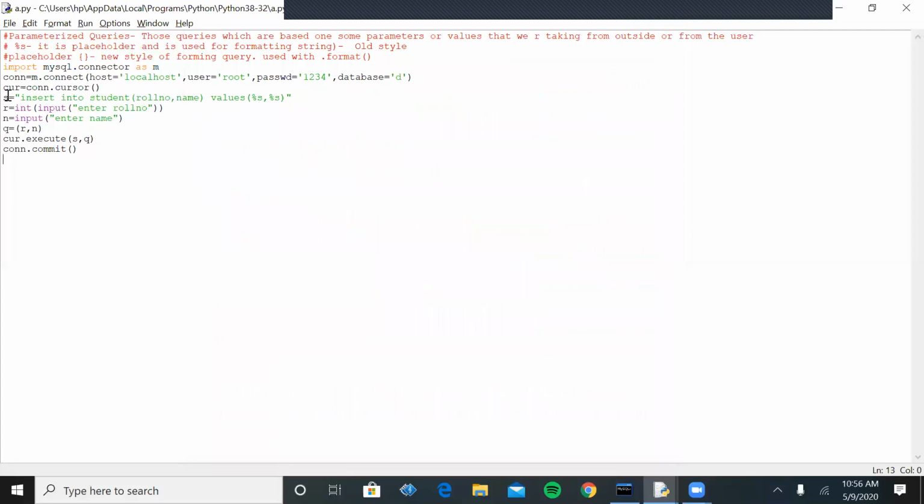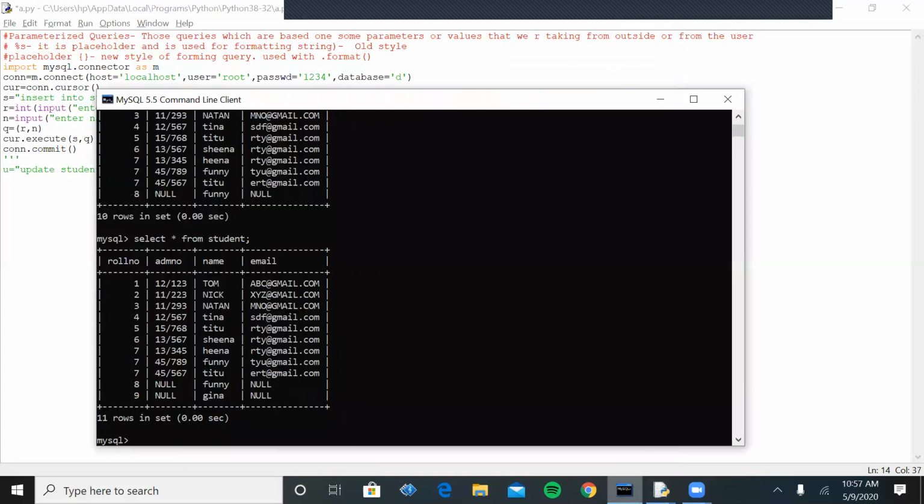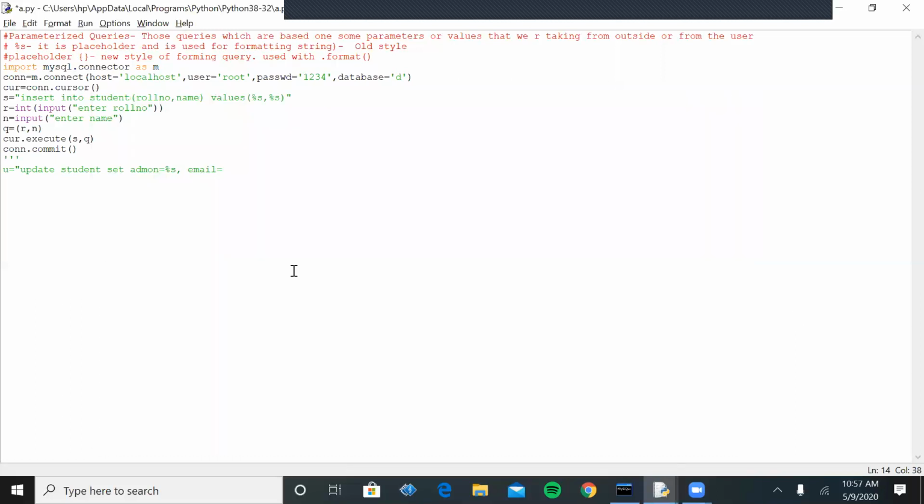In the same way, we can use the update function to store the value. Update table name student set. Here I am using the admission number placeholder. Another is the email ID, or email column equal to %s, and then where, no comma, we will use where. You can specify the column name also, %s. In this way you can specify it.